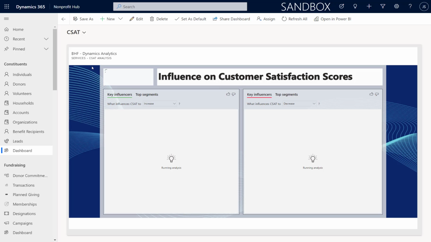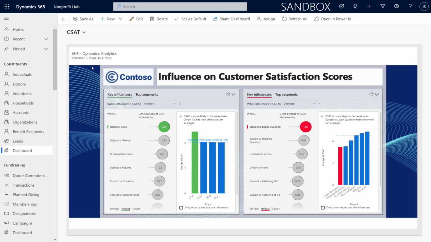And in this case, again, I'm able to look at what influences my customer satisfaction to increase or decrease. And again, in this case, in a real-time perspective, looking at the data, I'm able to understand that when people start a conversation through chat, that increases the customer satisfaction for them. Whereas if they're asking questions about logins, then they're not too happy.